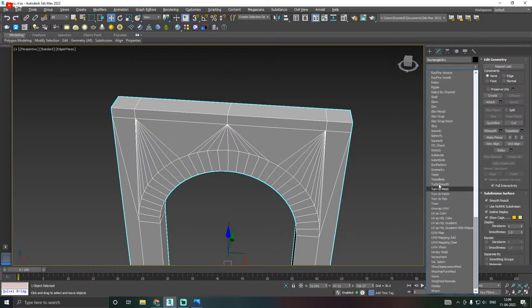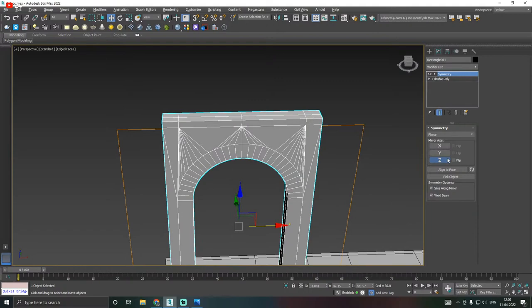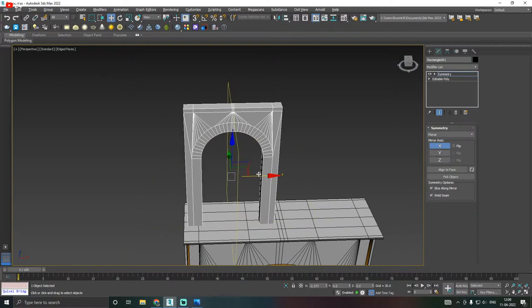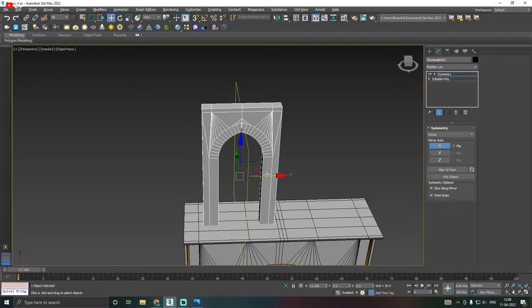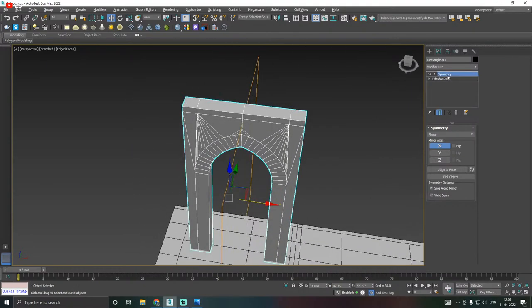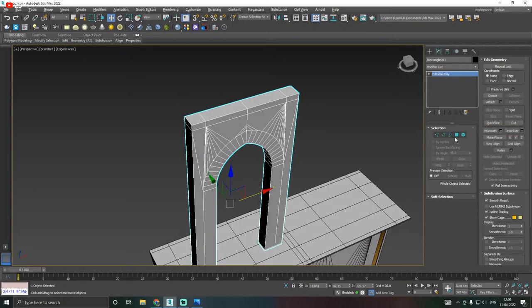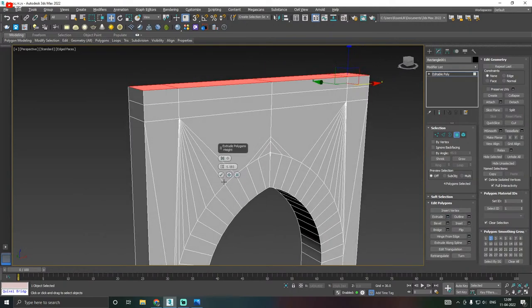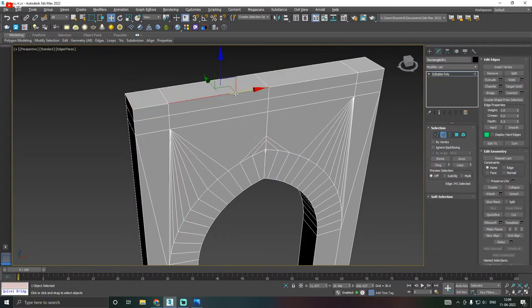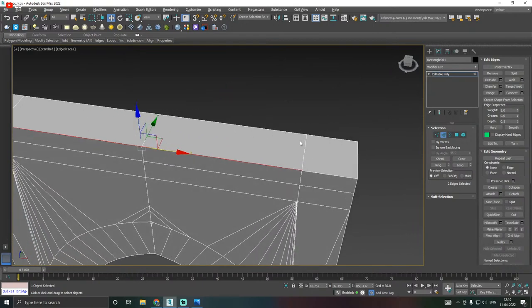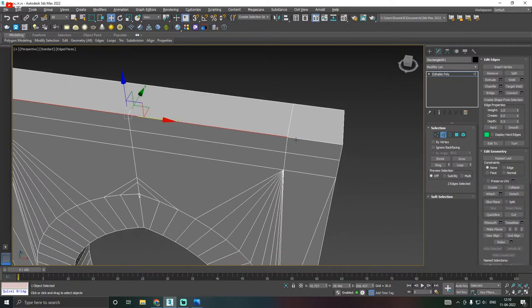I think I will add this symmetry one more time here. Then, okay, not this side. I'm gonna move it a little bit closer. Okay, like a small window. I'm gonna collapse it. Then if I extrude this area right here, then, okay, it's working. But not here. So nice.